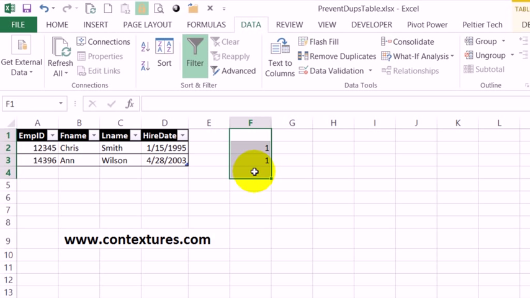So now I'm going to just clear out this COUNTIF that we put there. That was just for an example. In this last cell, I'll press Tab. That creates a new row.